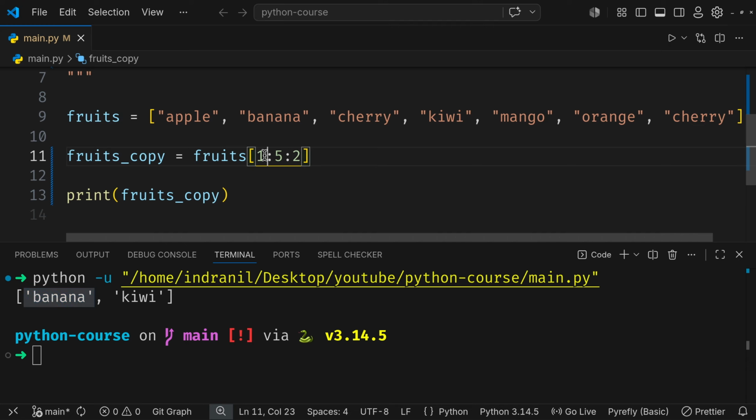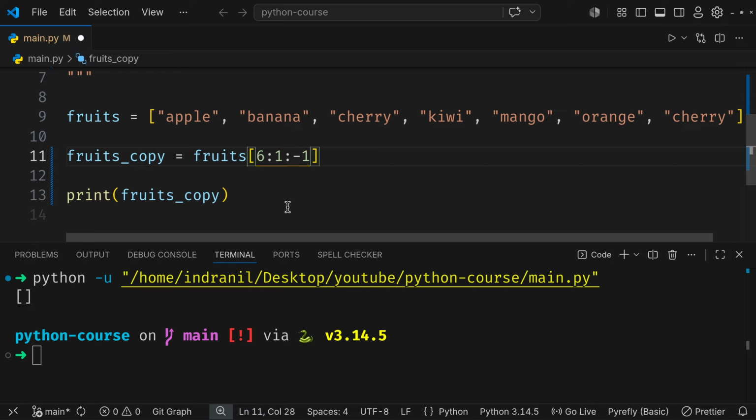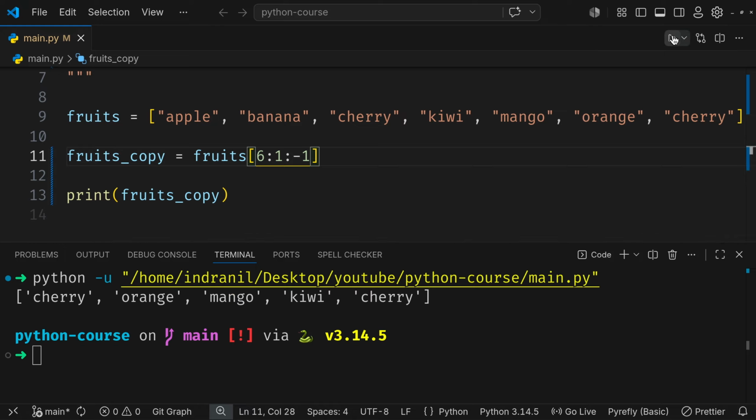And now we can do something like this as well. If I start from something like 6 and end at 1 and run the program, what will happen? As you can see, we are getting an empty list. So in that case, let's add -1 as the step and let's see what happens. Now it works. So what exactly is happening?